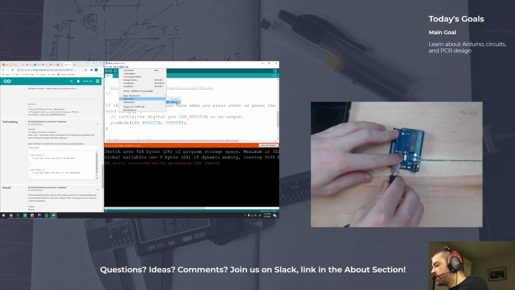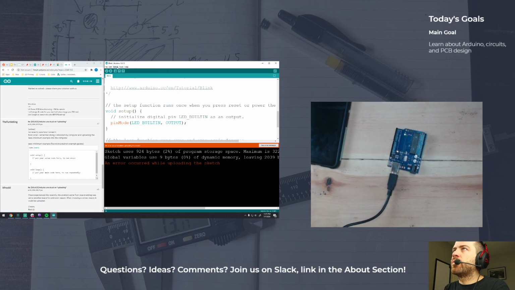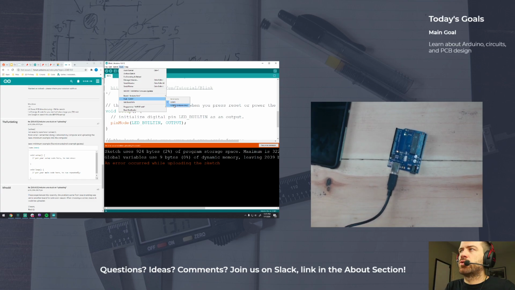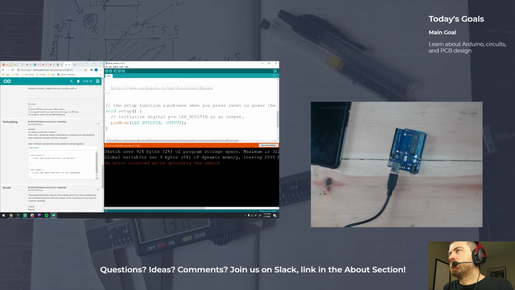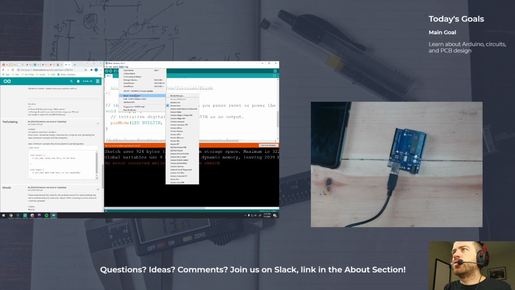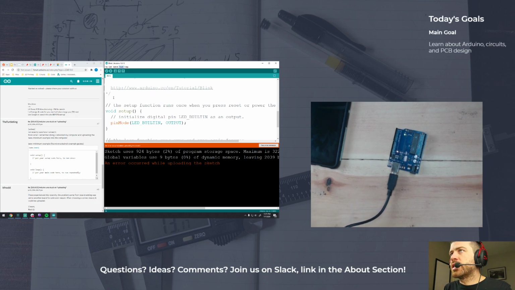So when I plug it back in and I come down to Tools, Ports, you see COM1 and COM10. So even if it didn't have the little descriptor Arduino Uno on it, maybe that's it. I can also try moving the Arduino around to different USB ports. You can try and change the board, maybe you have the wrong board selected, things like that.